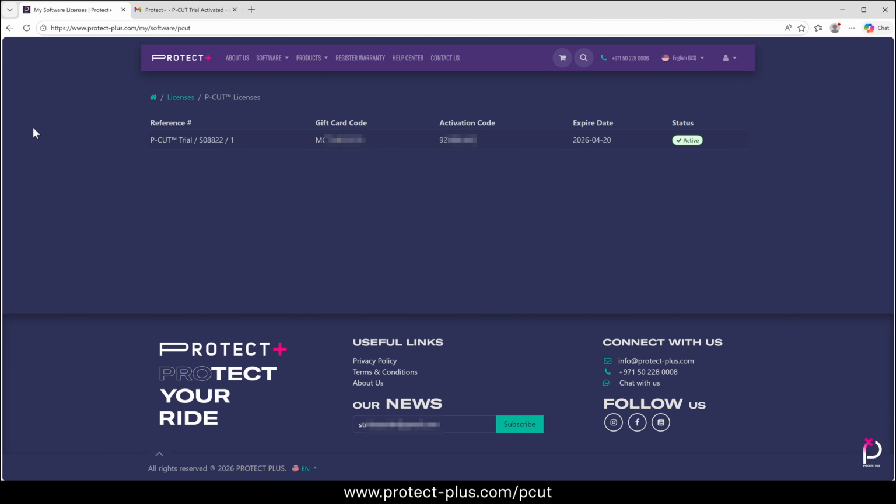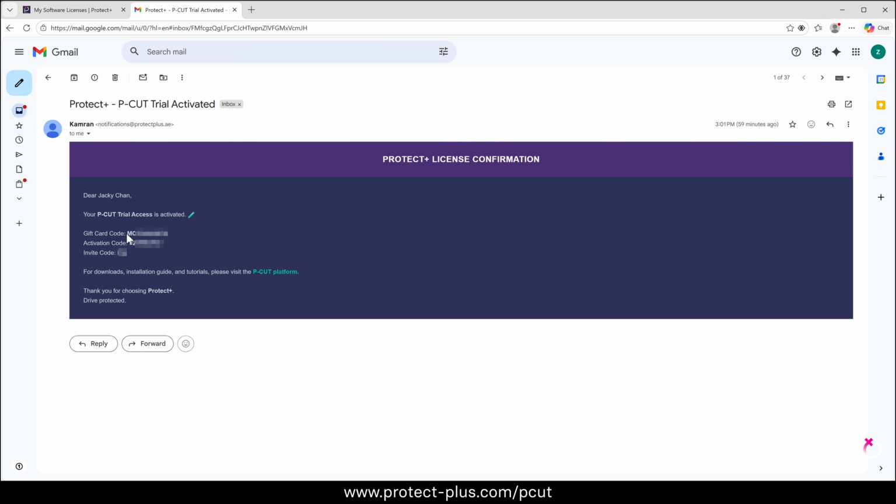Earlier, as I mentioned, you'll receive a confirmation email. So now, let's go ahead and check the mail. Once you open it, you'll find all the important details, including your codes and account information.